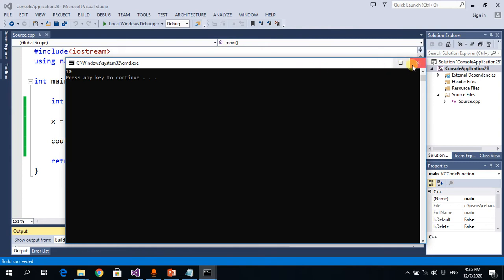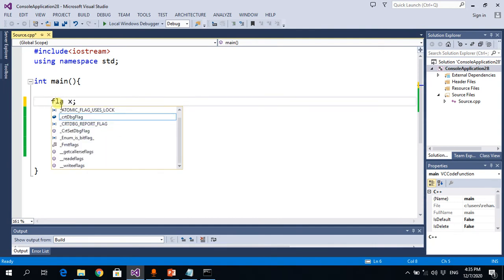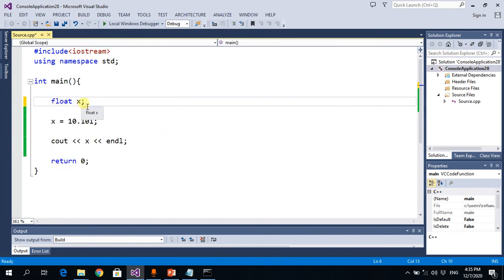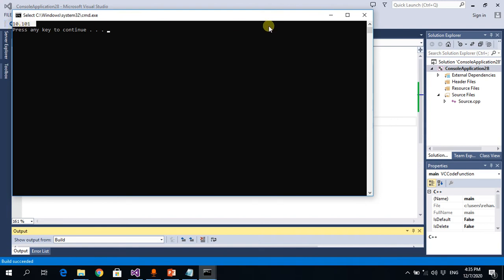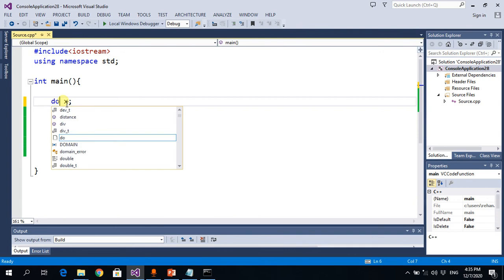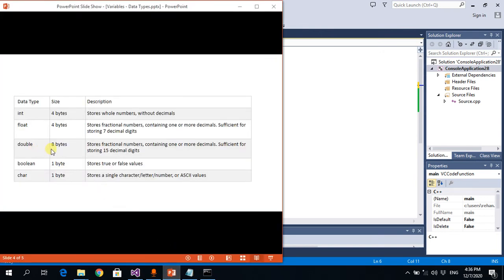So for real numbers you need a data type that is float or double. Now I declare a variable with the float data type, and now I store this number into x. Now it will show the decimal part as well. So let's see what happens. Yes, it is showing the decimal part as well. Similarly, if you convert it to double, it will do the same. The only difference between float and double is that double has more size, to contain a bigger amount of data, and float has less size. Double has 8 bytes and the size of float is 4 bytes.